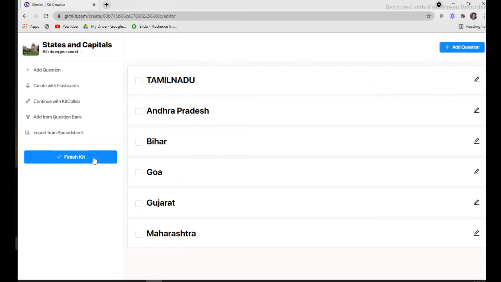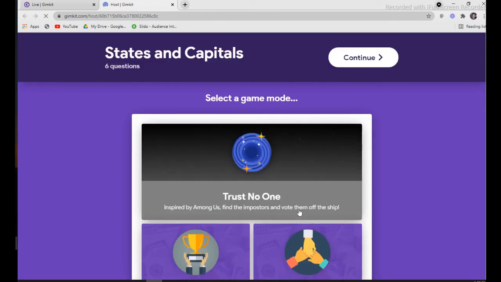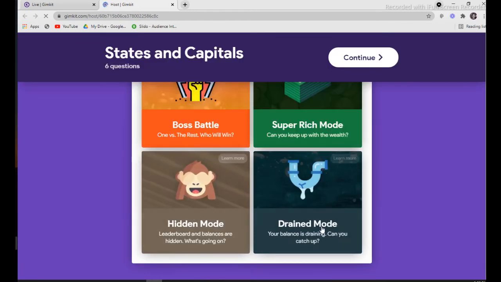So what I'm going to do is click the finish kit, and my stuff is ready. Now I'm going to play live. If I click play live, automatically it will go to a different sort of game page. You can see different sort of games here. On this page, 1, 2, 3, 4, 5, 6, 7, 8, 9, 10, 11 games are there.